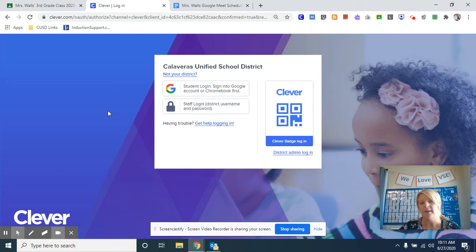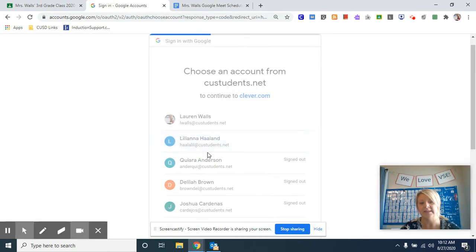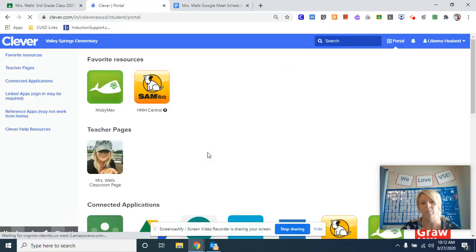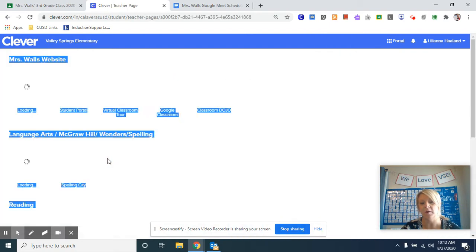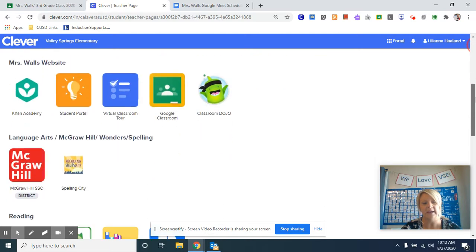So first step, if there is work for Clever or for Wonders, it would be under Google Classroom and it will say work for today, and then I'll tell you the steps of how to get here. So they'll go to student login. I'm going to use a student login today so you can see, and I can see from the student side. We log in like this, and then here's her Clever, okay? So you can go to Mrs. Wall's classroom page, and we're going to scroll down, and here it is.